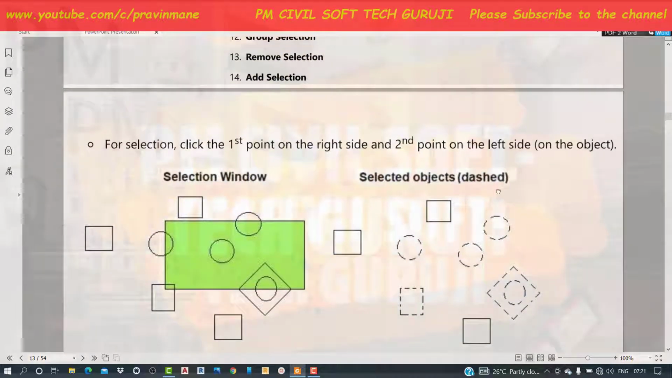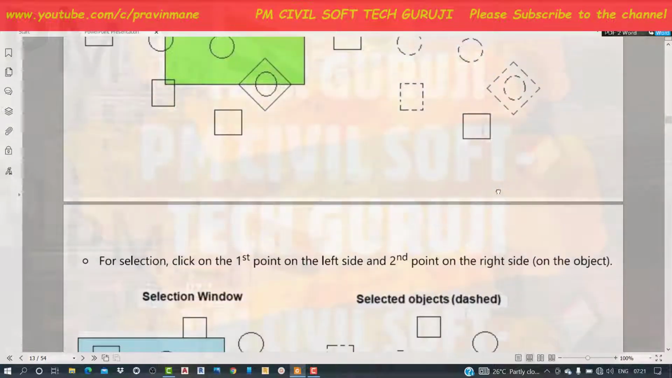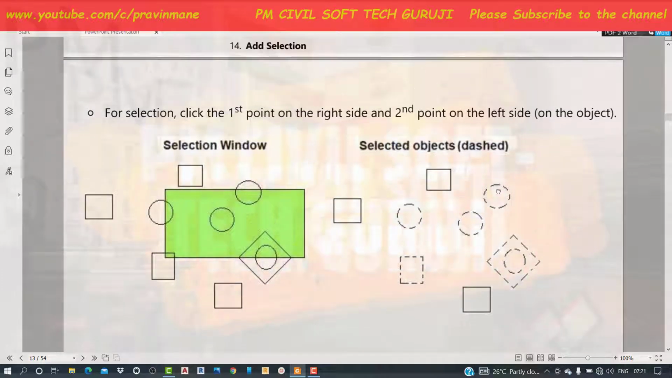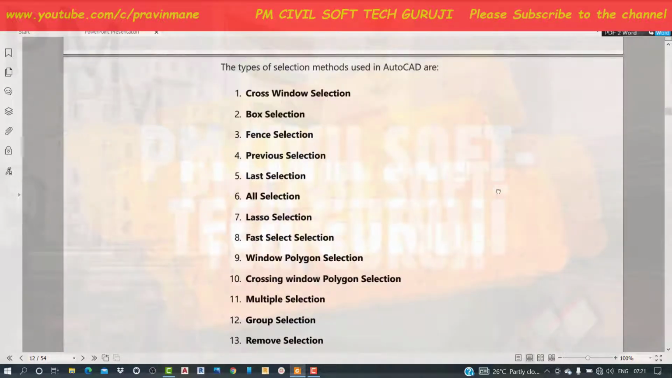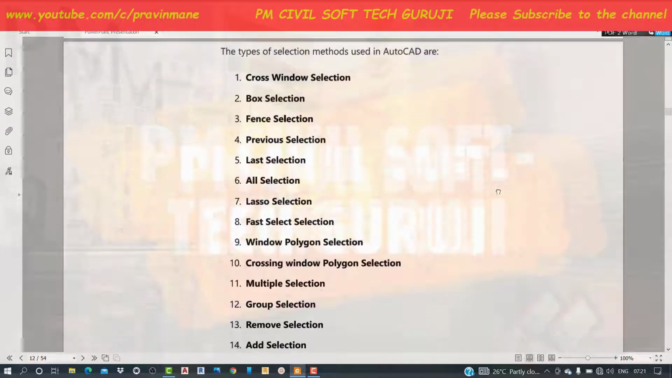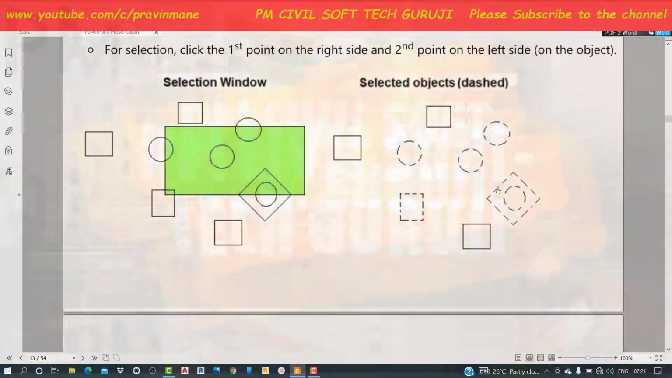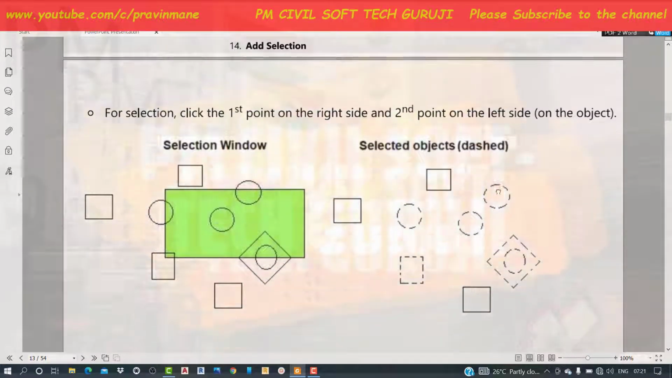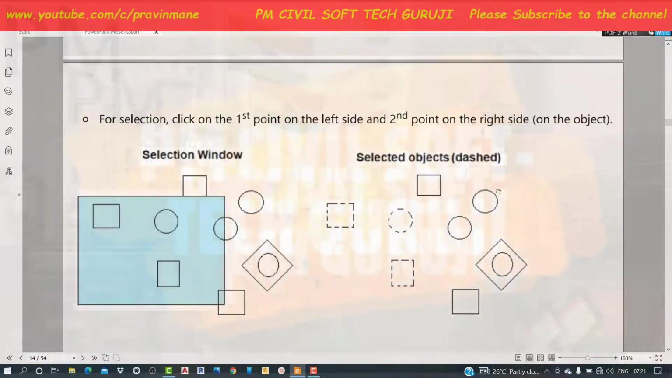For the first, click the first point on the right side and the second point on the left side of the object. So your object is shown and we are considering its right side and left side. So this will be your first, that is the cross window selection. Cross window selection is also called the green selection, as this is seen in green.